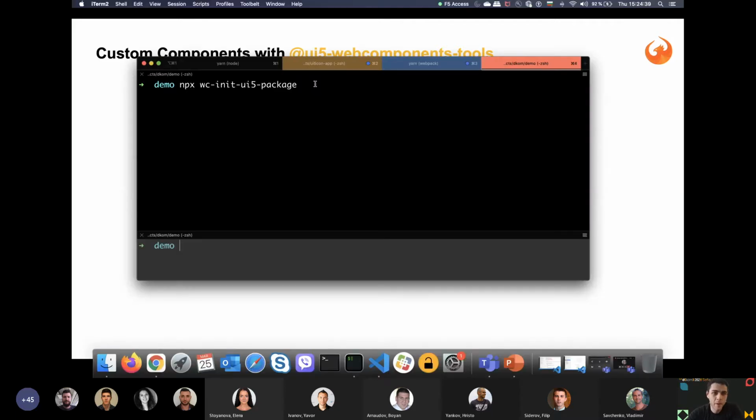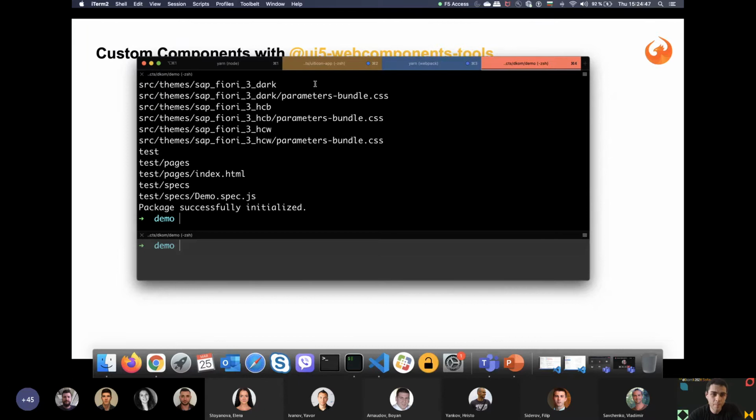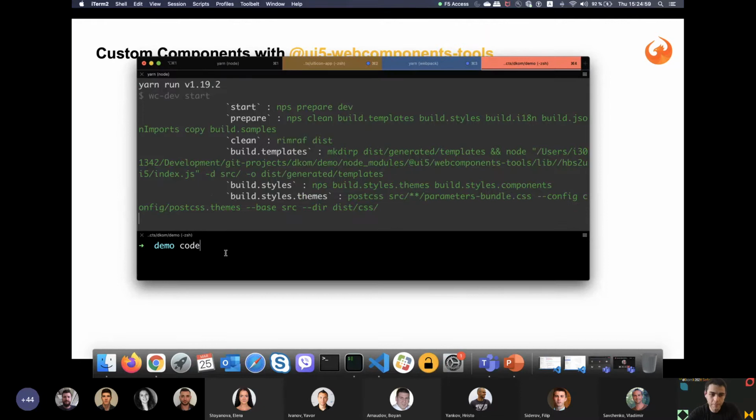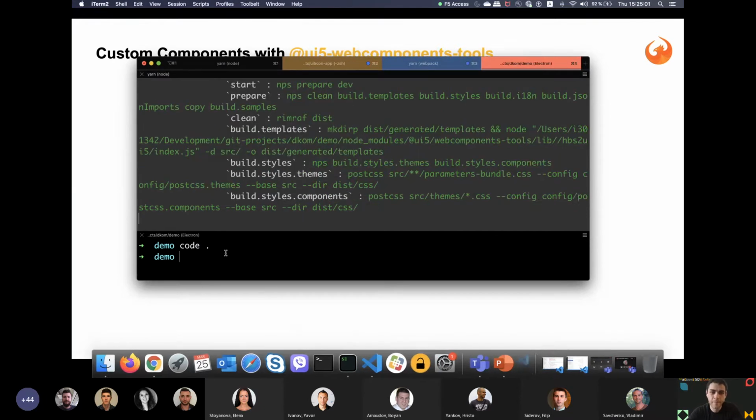Okay, I created an empty folder and already installed the dependencies. So all I need to do is to run the command init UI5 package. It's quite fast because it produced a bunch of files. Let's start the development server, yarn start, and look at the code.